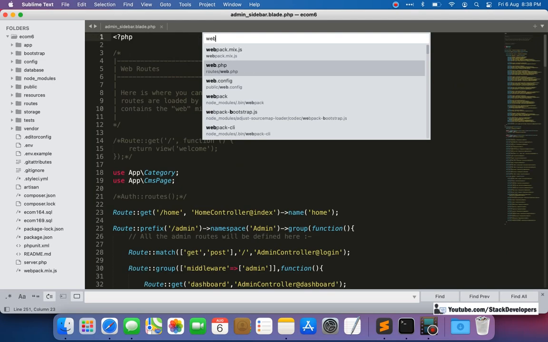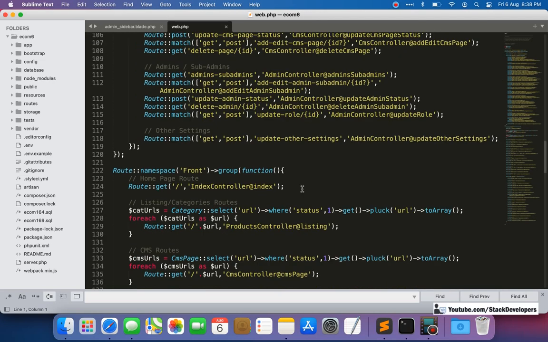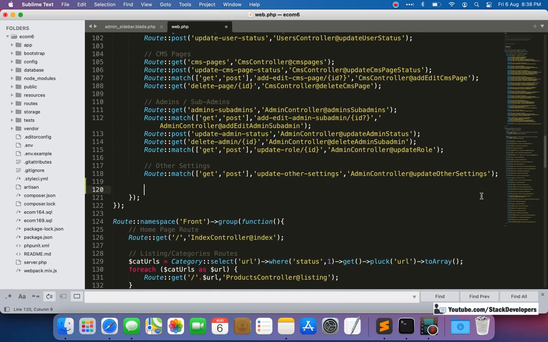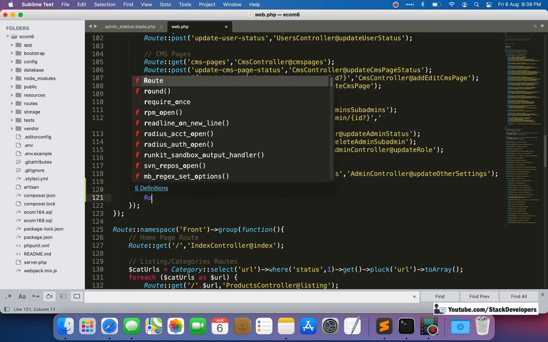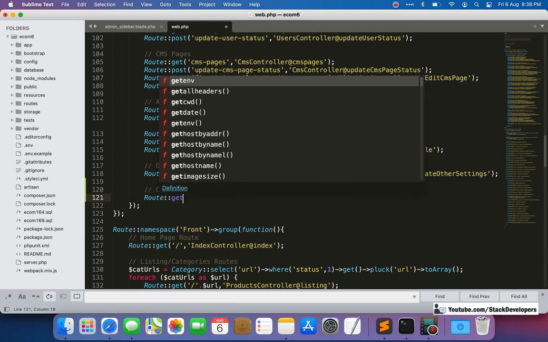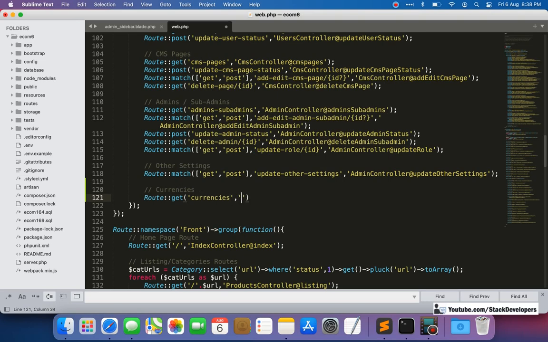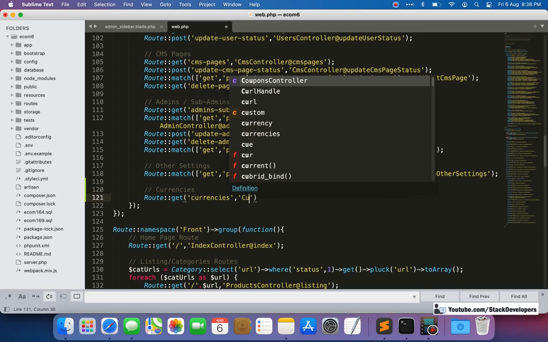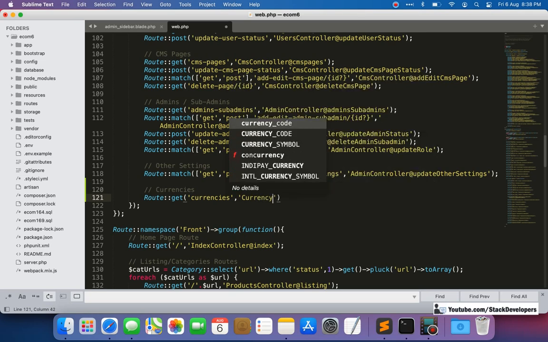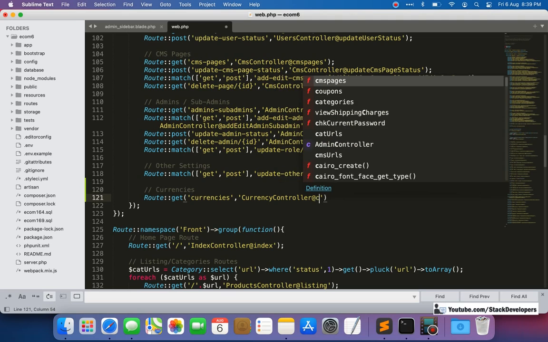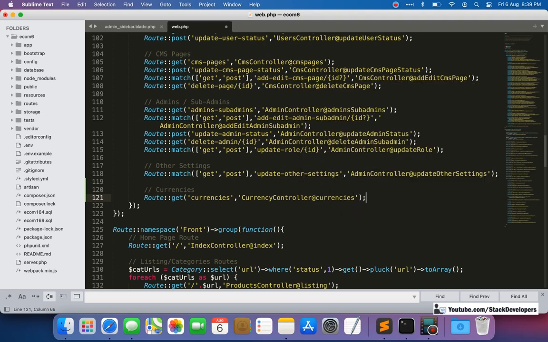Okay, so let's create the route first of all. So we are going to create it at the end here. Okay, so a get route we are going to create for the currencies, and we are going to specify the currencies here. Okay, so here we are going to take the currency controller. Oh yeah, now we are required to make the currency controller as well, in which we will create this currencies function.